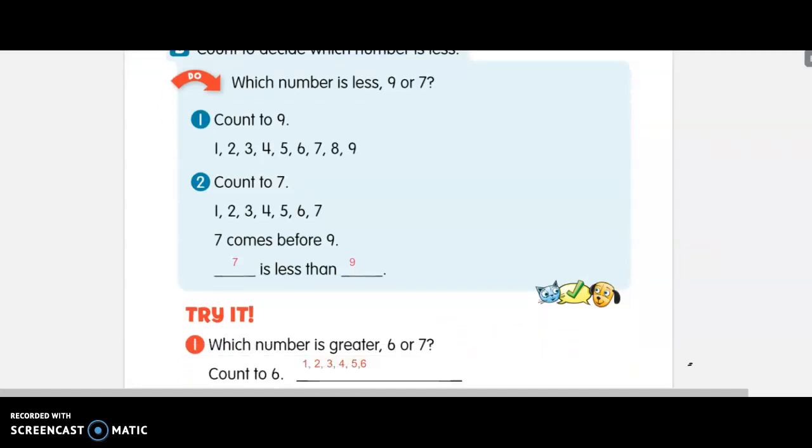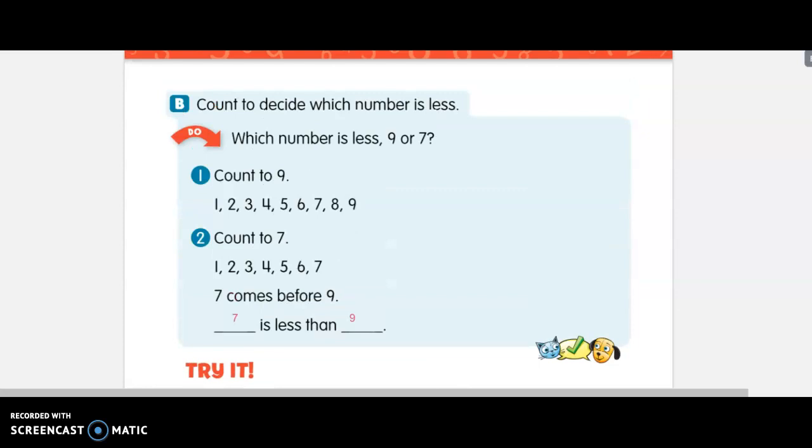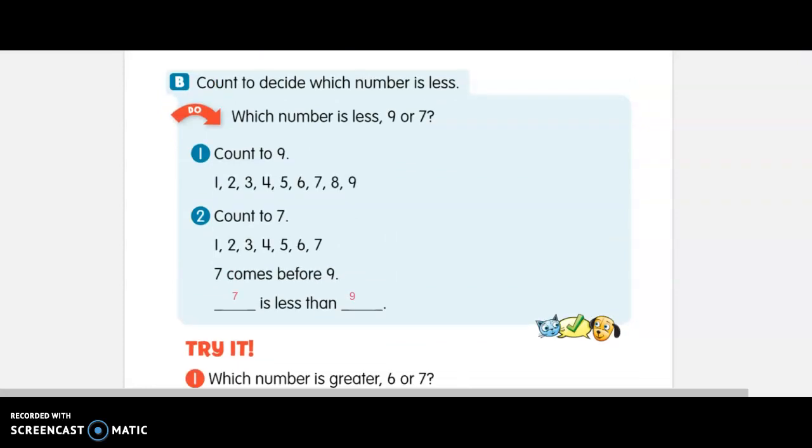Let's try one more. So I want you guys to try which number is greater, 6 or 7. I want you guys to try it on your own. You guys can pause the video and then we will talk about it.